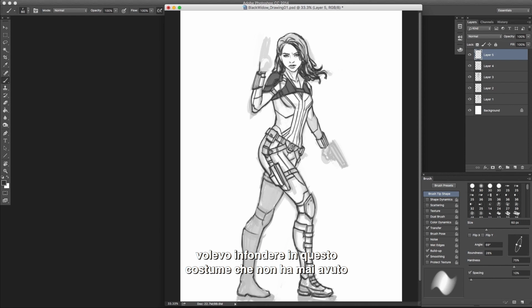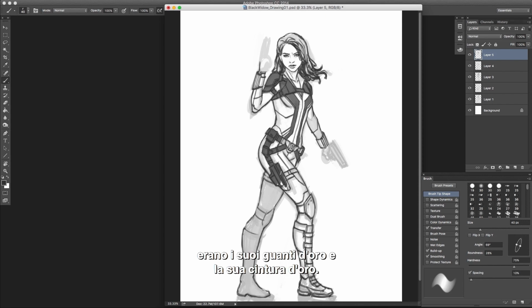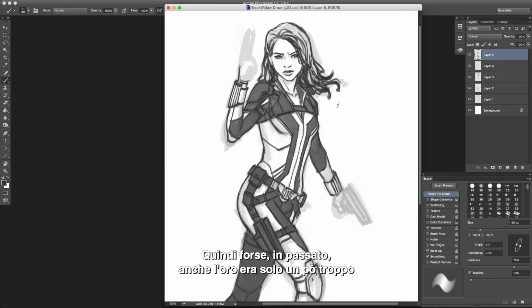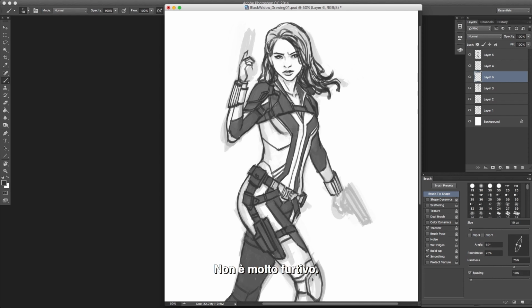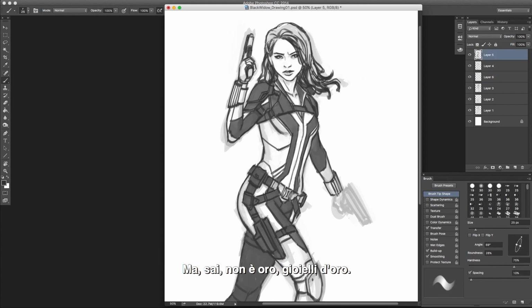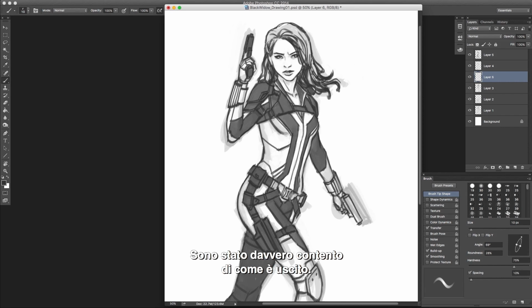And the other thing that I really wanted to infuse into this costume that she's never had, but she's always had in the comics, was her gold gauntlets and her gold belt. Those are two things that I was really happy that the director and the producers were totally happy to allow her to have gold. Because maybe in the past, gold was just a little bit too, why gold? It's not very stealthy. It kind of stands out. But I think we found a good happy medium in doing gold, but it's not bling gold, jewelry gold. It's more weathered. It's more toned down. So it looks pretty awesome in the film, and I was really happy with the way it came out.